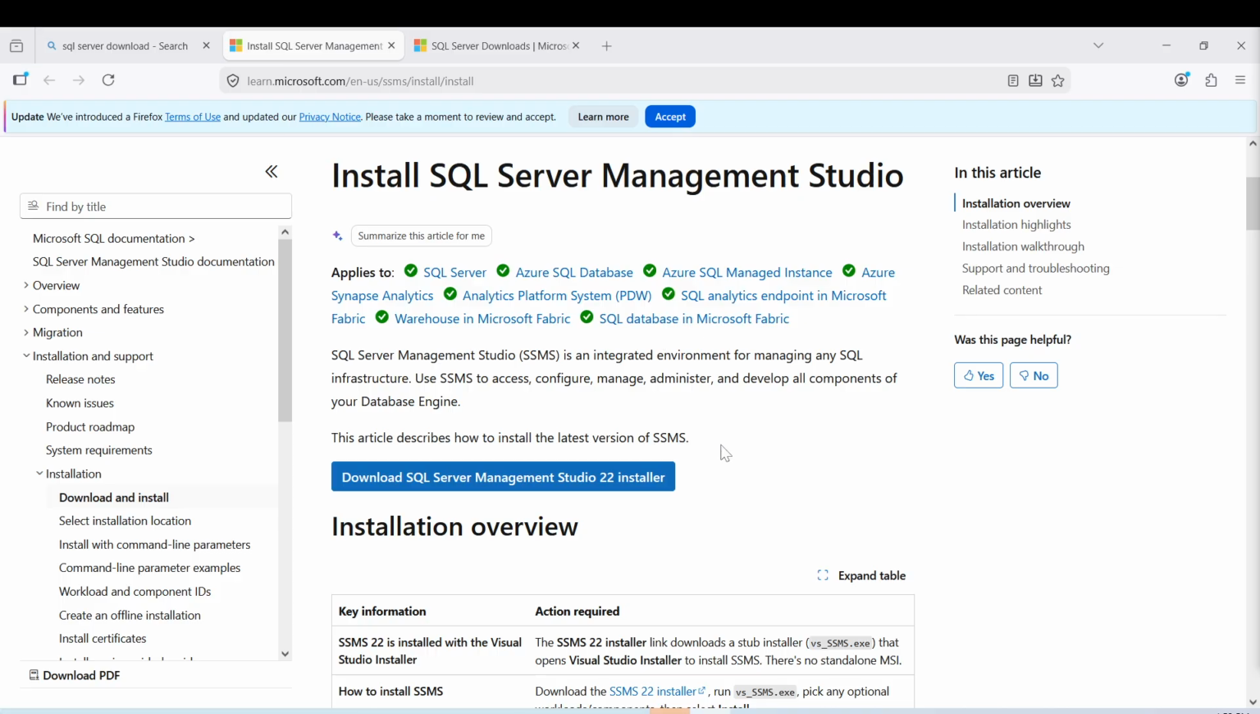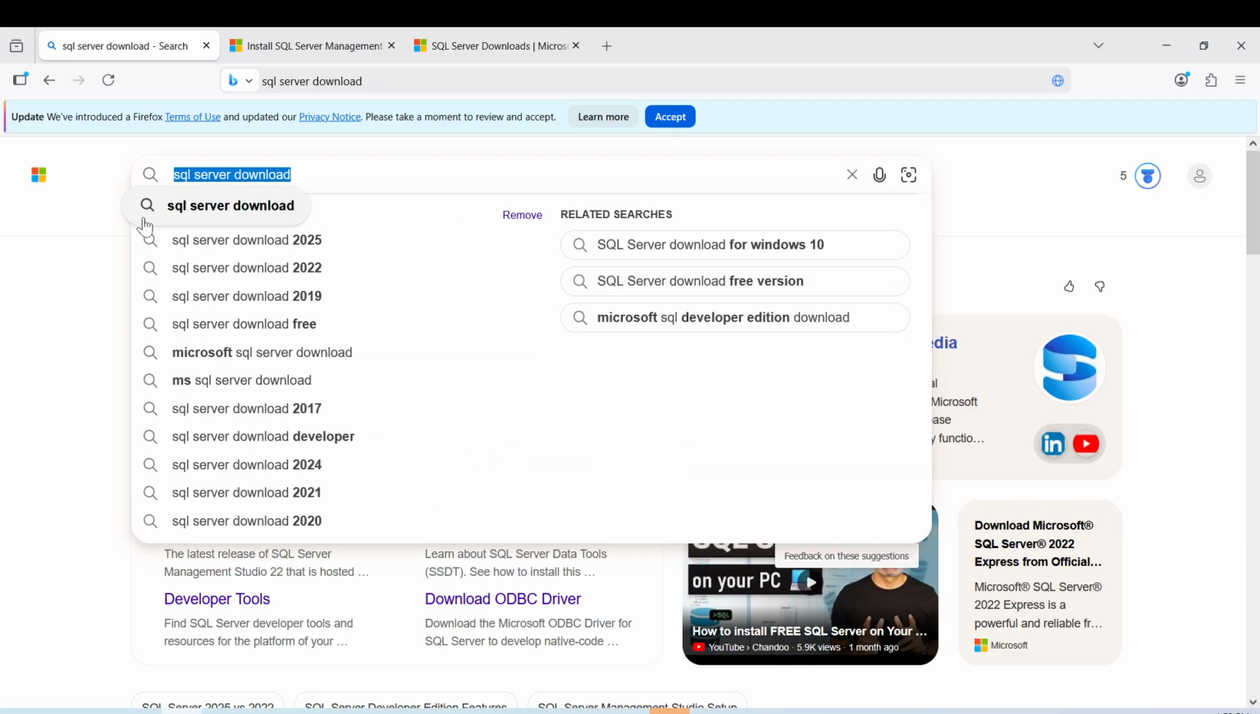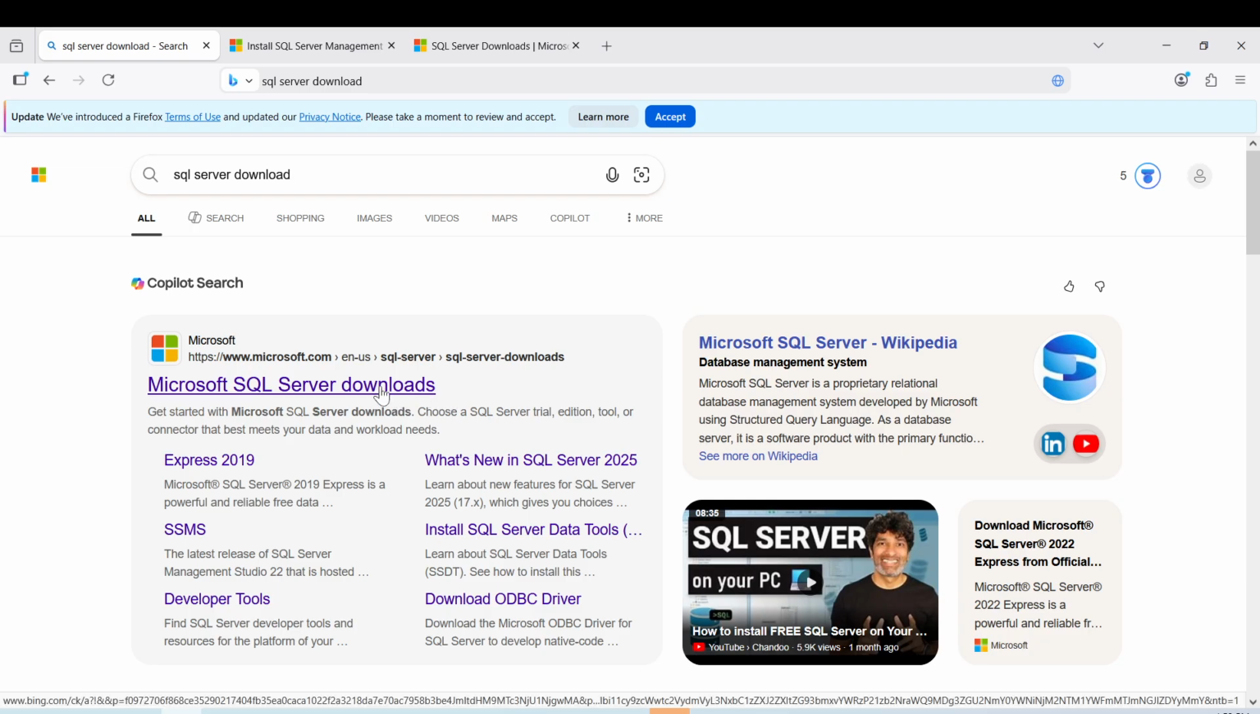And now we need a couple of things here. We need SQL Server Management Studio. You can download it from here. But before this, you need to download SQL Server. You can do that by opening up your browser and typing SQL Server download. Once you search for it, you will get this Microsoft SQL Server downloads window here.